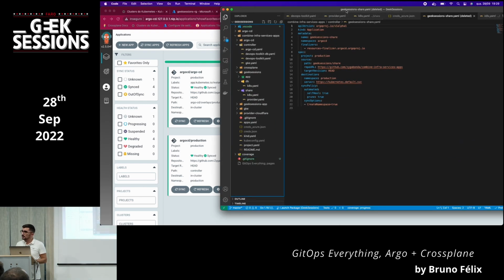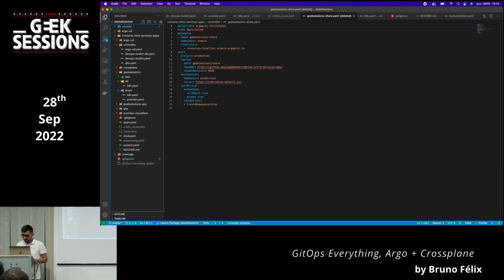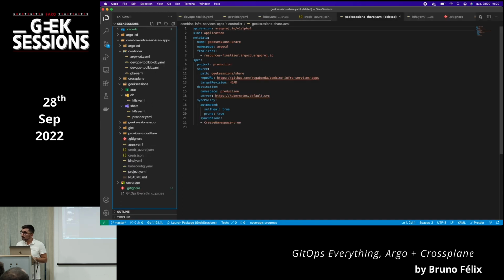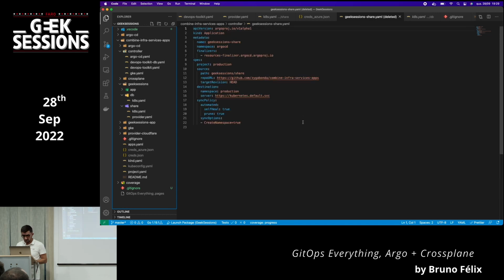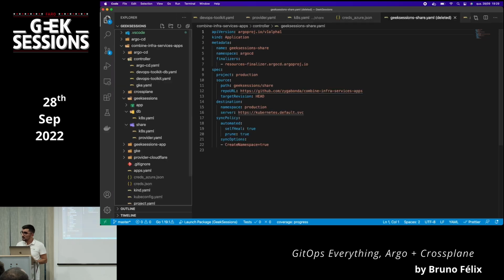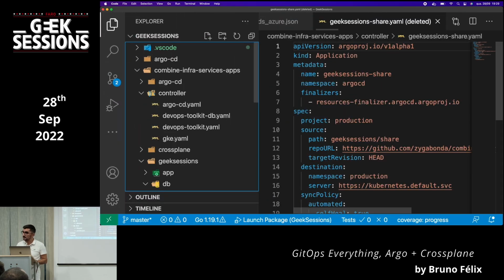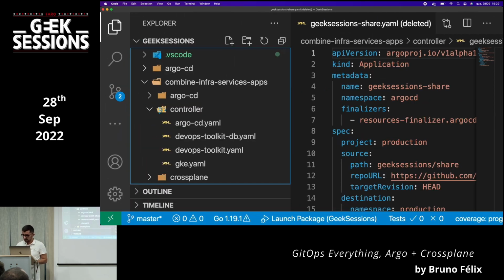So here is my code. I'll try to zoom as well. Okay, nothing more. Okay, weird. Okay, nice. A bit too much.